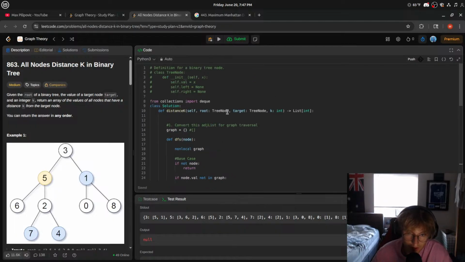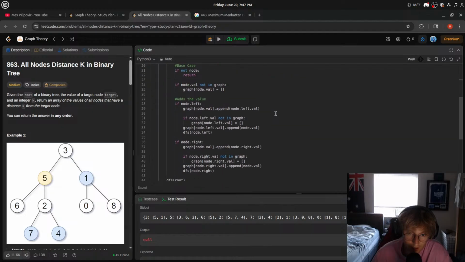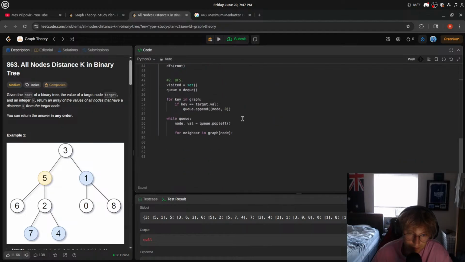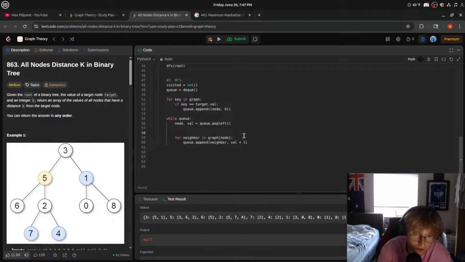For neighbor in graph node, we want to go queue.append. We want to append our neighbor, and then we want to append our val, but we want to add 1 when we append to it. So really what we're checking here is, okay, if val is equal to k, then we want to append.